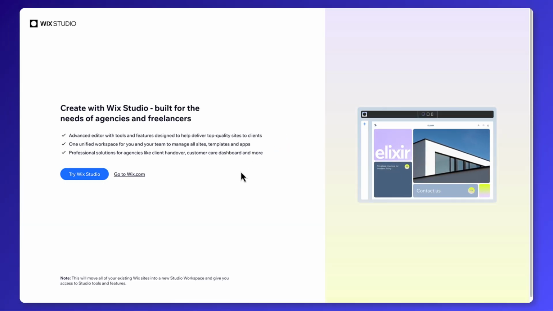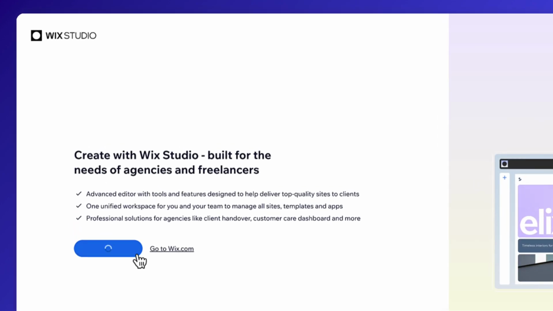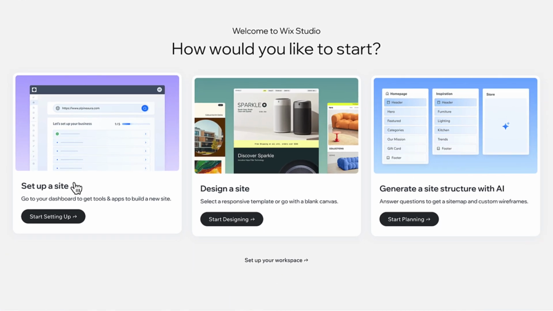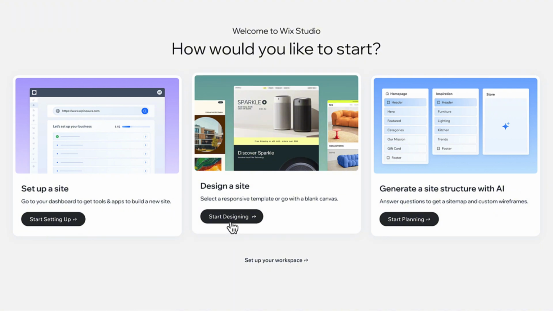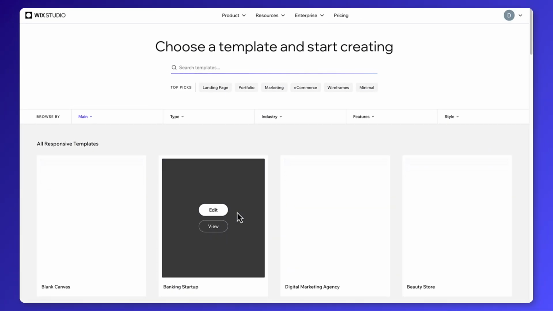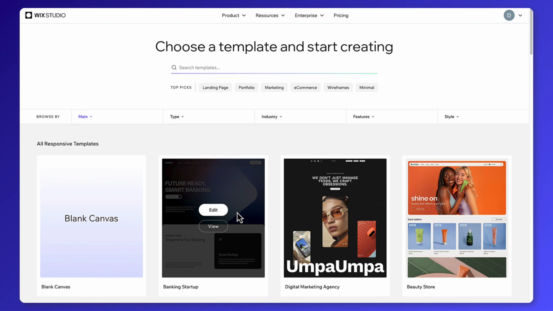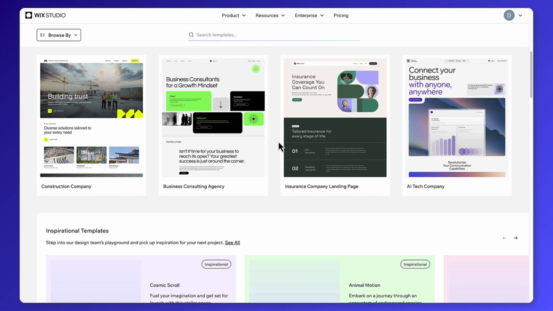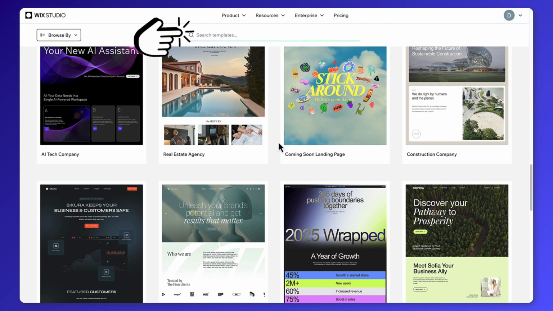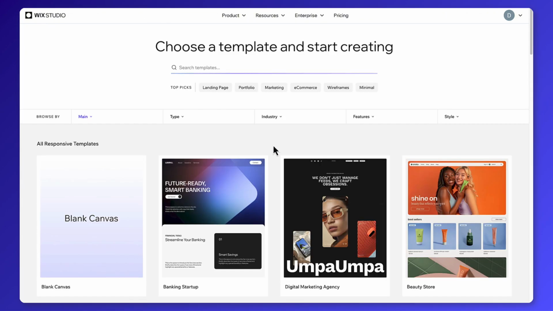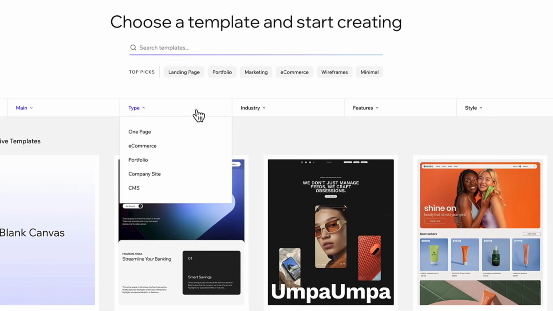To get started, click on Try Wix Studio. Once you are on this page, just click on Start Designing right here in the middle. This will bring you to this page where you can find different templates to choose. Just scroll through the templates, use the search box right here to find a specific template and also these filter options so you can get the template you want.